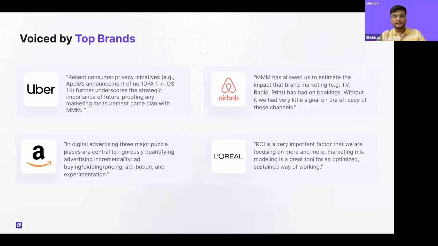Okay, so MMM has been in use for quite some time. I mean, it is as old as attribution is, but up till now it has mainly been used by bigger brands who are working with specialized agencies and data scientists to run MMM models, to collect all the data, prepare the data, run the MMM model, and then get insights from that.